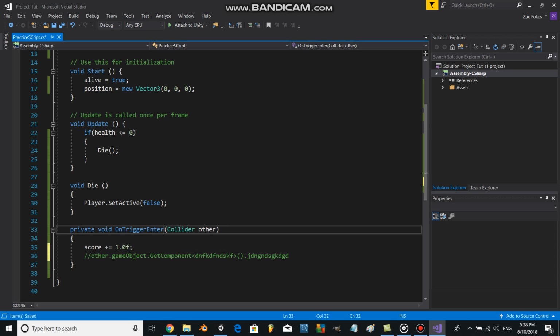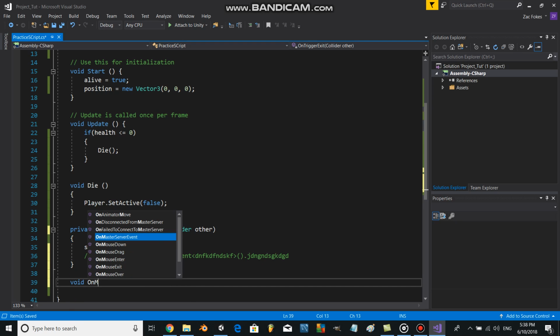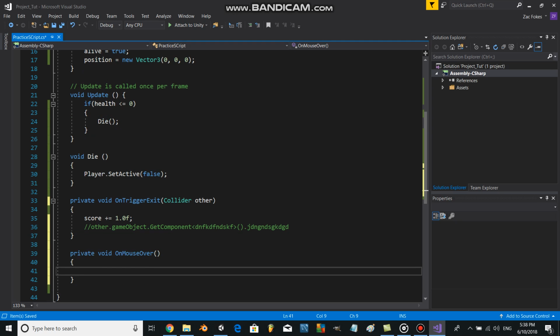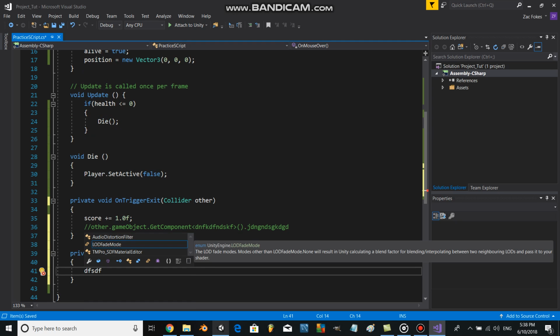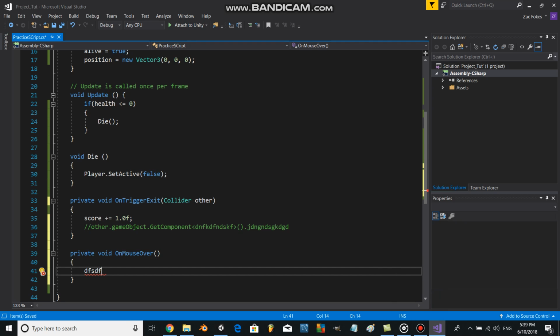It also has OnTriggerExit, which is whenever something leaves the object. And the last one we have, for now, is OnMouseOver. Pretty much anything in here, if you put your mouse over the cube, it will call anything in there. It's just a handy one to know if you want to make a bit of UI show or anything like that.